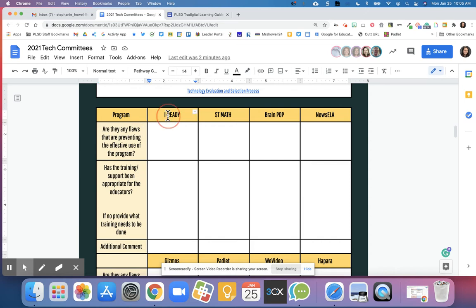Next here is all of the programs. So you'll see a list of all the programs listed. If you do not use a program, you do not need to fill out the blanks. So for example, if I teach ELA, I don't need to fill out the ST Math area. If I don't use ST Math, I don't need to fill it out either.